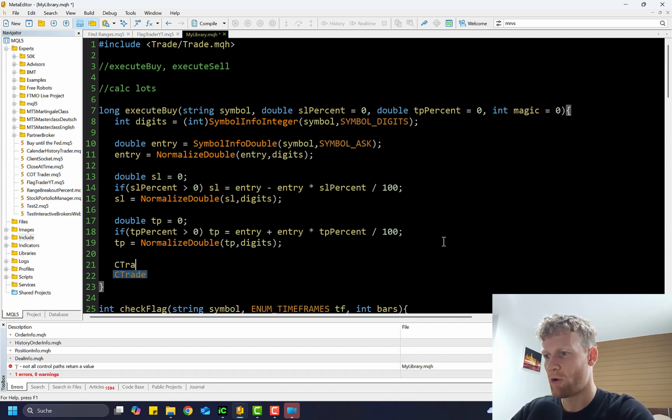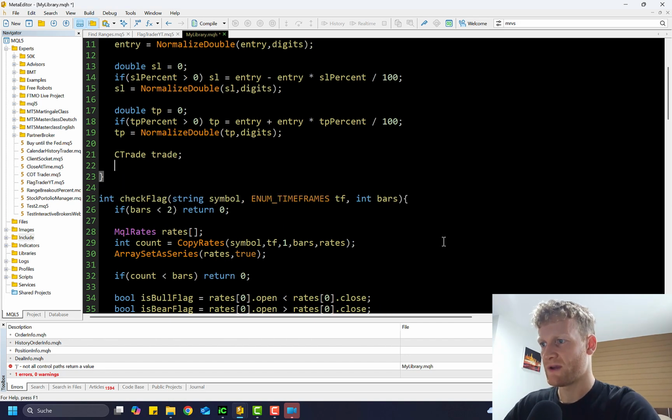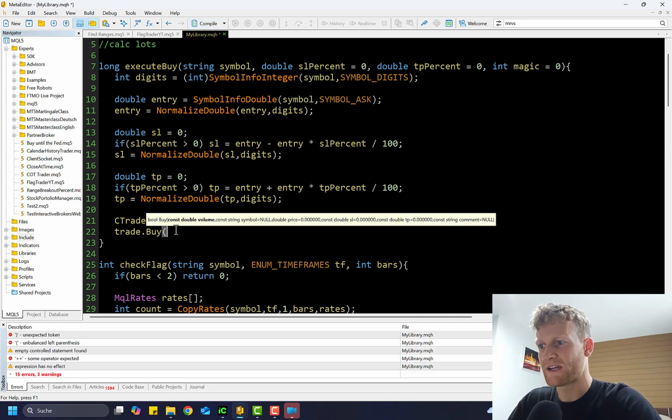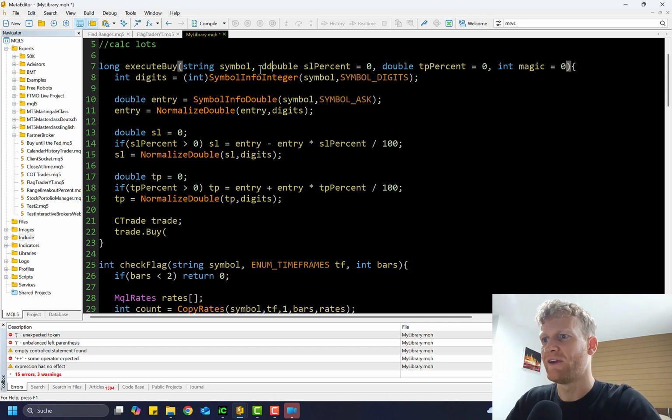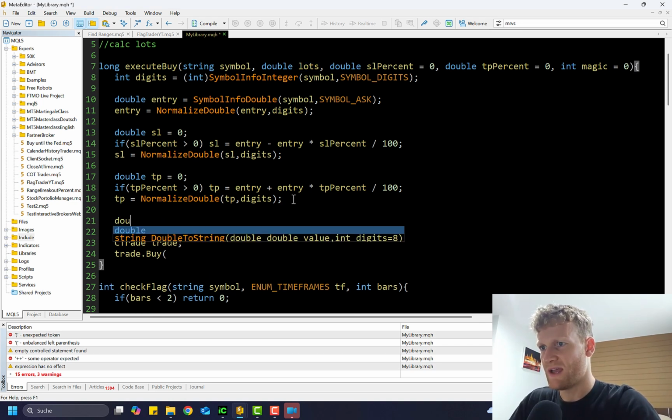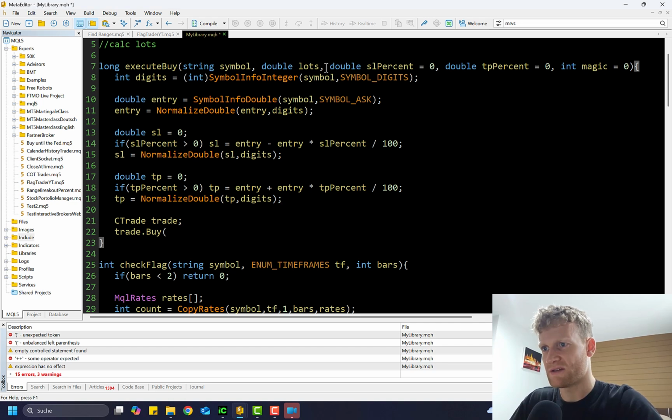And now we can just open a new position using a new trade object. And then we can say trade buy. And yeah, I wrote this execute buy function now to just handle market buy positions. You could of course change this so you can also do everything else. And also I want to define the lot size here. So let's say, yeah, we have to provide a lot size. So this, I would not provide a default value for this. And then, yeah, let's just use the lot size from here.